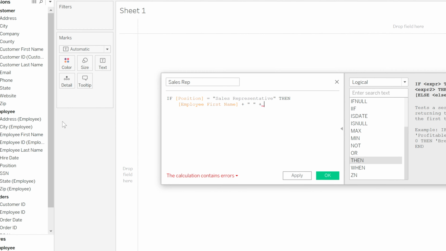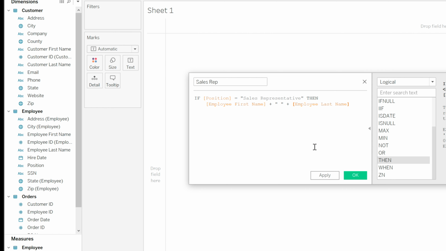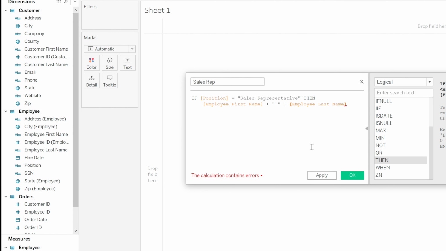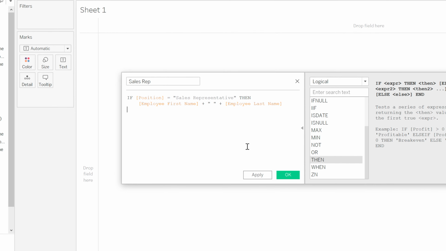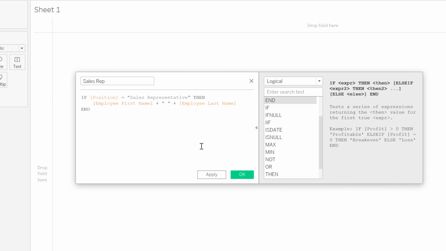Well, I could also just come over here to my data pane and find my employee last name field and drag and drop it in my calculated field. So several ways of getting fields in here. Now, I don't have to, but I'm going to press the Enter key and finish off my if with an end. Every if has to have an end. It doesn't have to have an else, and in this case, I'm not going to do that, but it does have to have an end.